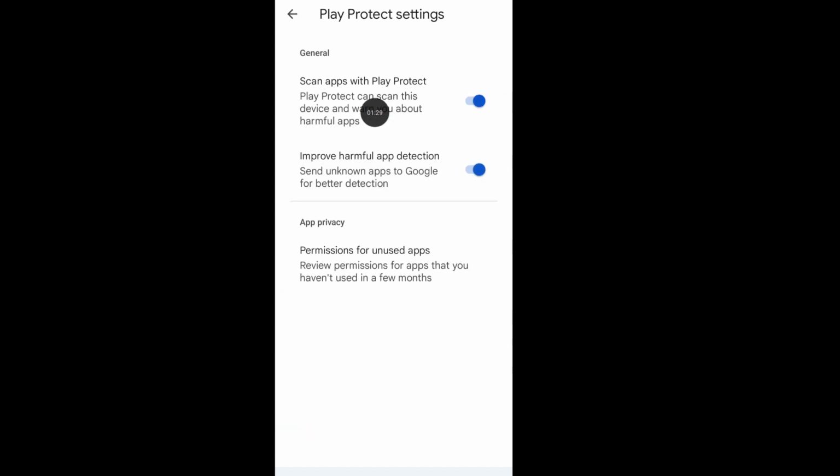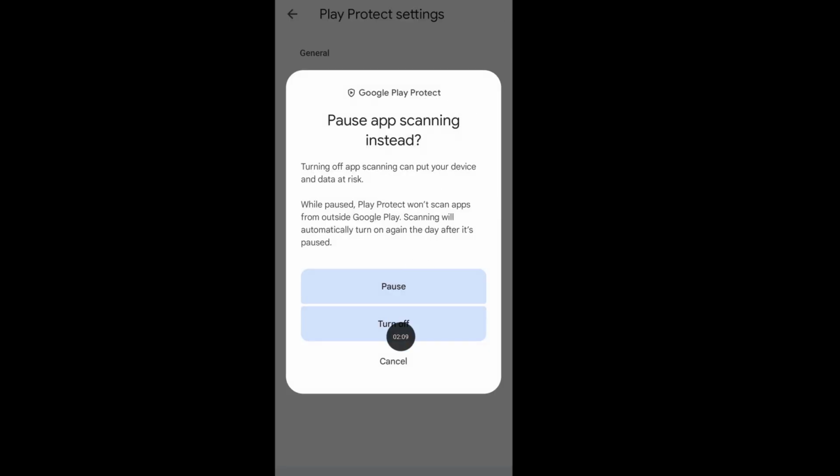Now see two options: Scan apps with Play Protect and Improve harmful app detection. So turn off these two options. And remember, Google Play Protect scans your device and warns you about harmful applications. Consider your privacy and safety, then turn off these two options.